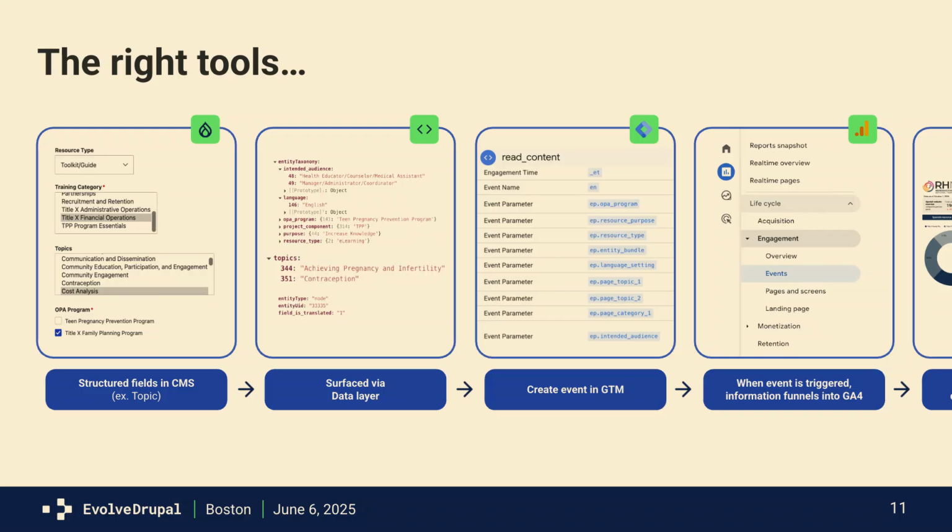And then you also need the right tools. I'm going to show you this all now, and as we go through the slides, if I say a word and you're like, I don't know what that means, we'll probably cover it. So it starts with the right tools: structured fields in a CMS. Drupal is great for that if this is a Drupal audience. This can also be done in WordPress and lots of other CMSs.